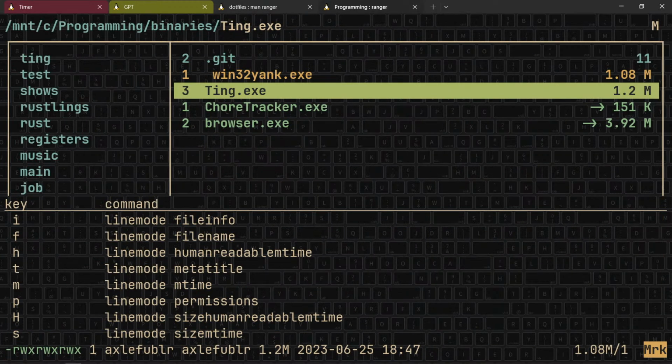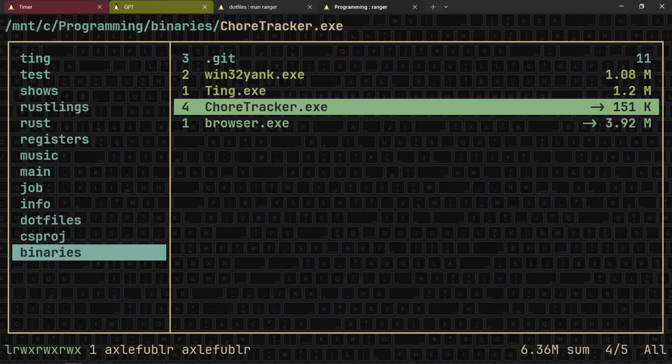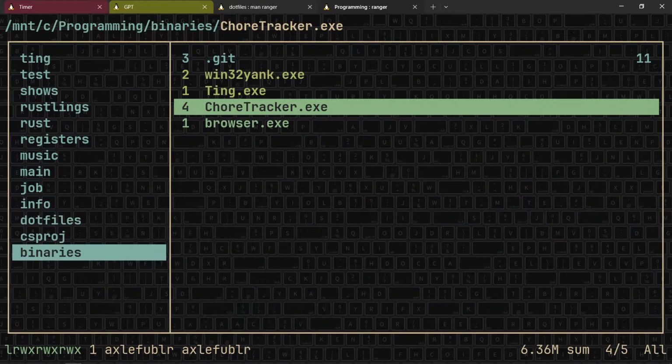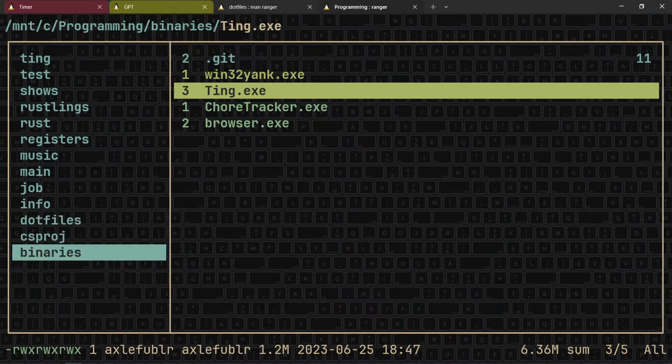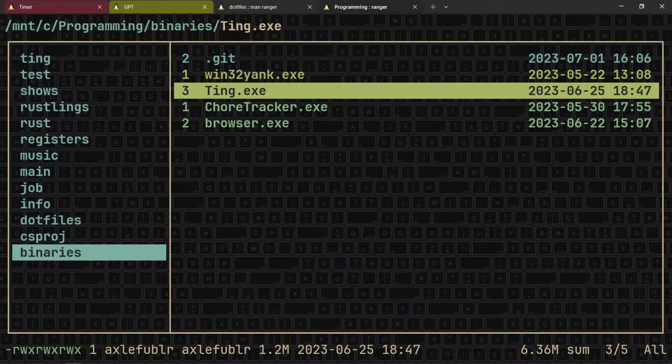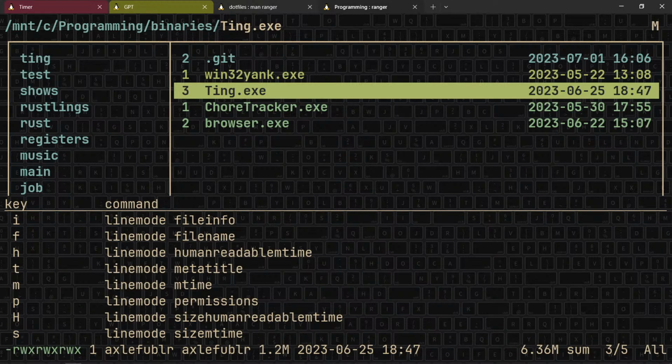Okay, what does this mean? Hold up, no, it's not what I wanted to do. Oh, line mode, file info, file name, file info, MI, file name, human readable time, interesting, M time to be more specific, meta title, M time. I mean, that's cool. Yeah, it's definitely cool.